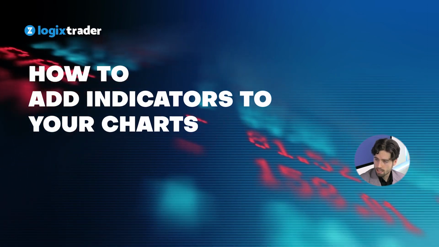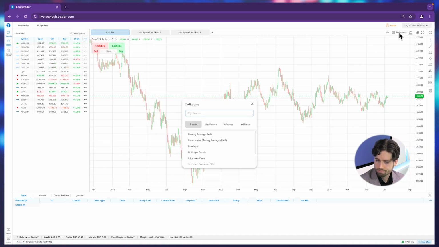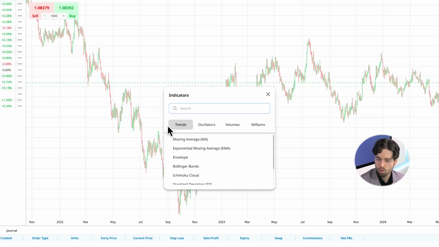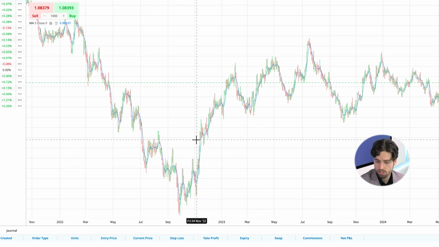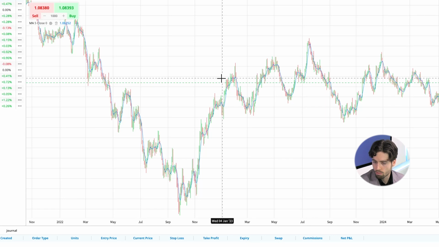Now for adding indicators, all we need to do is click on the indicators button in the top right. We've got 4 different categories. We've got indicators for trends, we've got oscillators, we have volume indicators, and we have Williams indicators. I'm going to stick to the basics here and just select a moving average, and it's overlaid now on the chart.